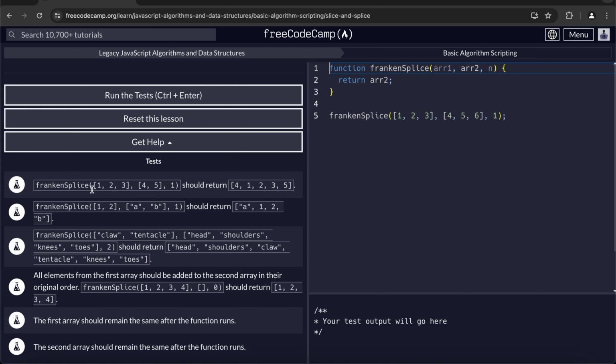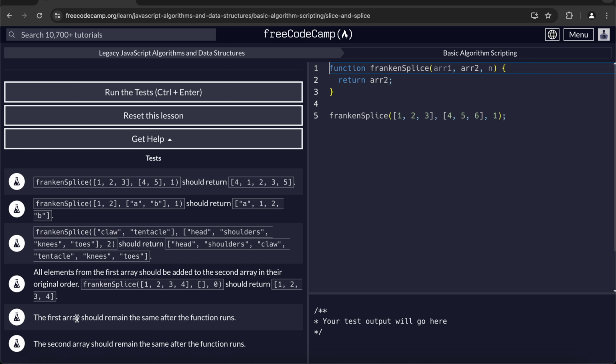So let's give an example here. We're given these arrays here. frankenSplice 1, 2, 3. That's the first array. 4, 5 is the second array, and 1 is the index. So it should return 4, 1, 2, 3, 5. The second one is 1 and 2 within the array, and then A and B. These are strings within the second array, and 1 is the index. So it should return A, 1, 2, B. And it's stated that the arrays should remain the same after the function runs.